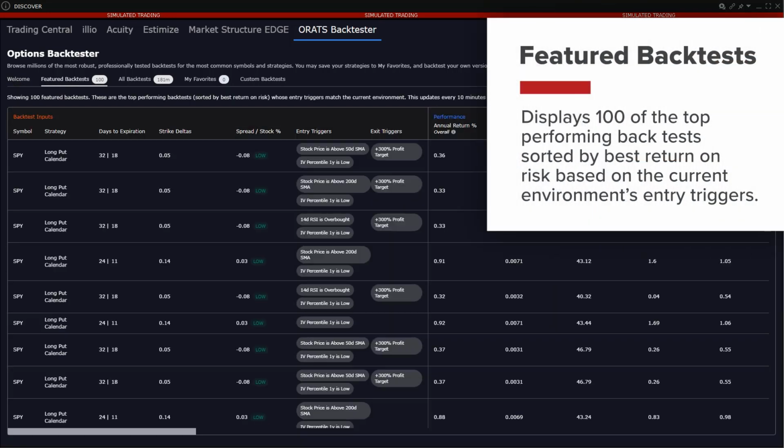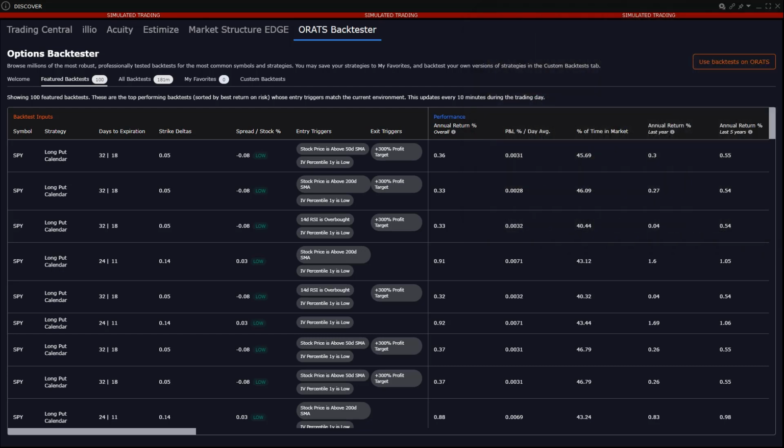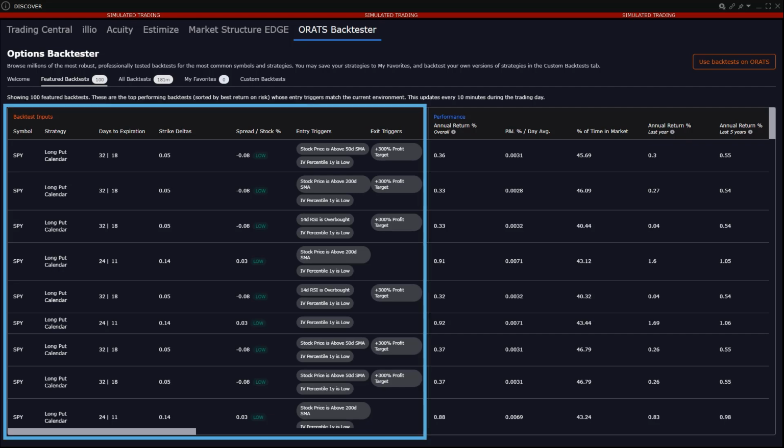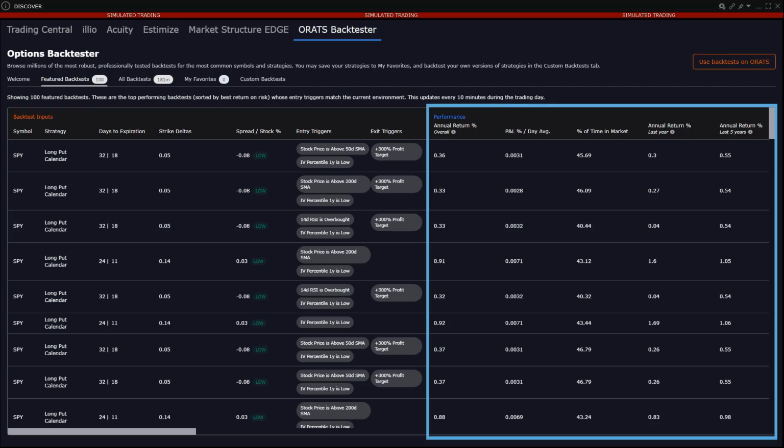The Featured Backtest page displays 100 of the top-performing backtests sorted by best return on risk based on the current environment's entry triggers. The table updates every 10 minutes. The table is divided into 2 sections: Backtests Inputs, which contains data columns such as the symbol, strike, entry and exit triggers, and the Performance section.